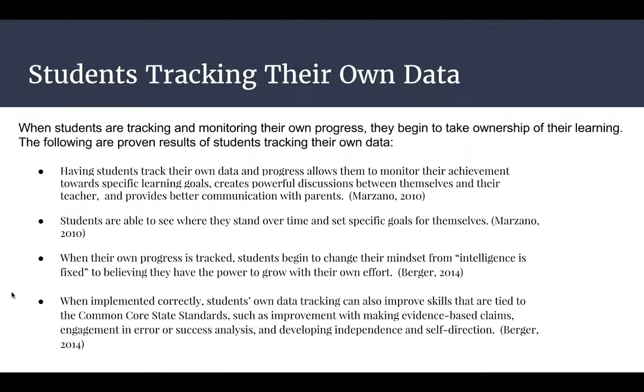All right, and our last one, we have when implemented correctly, students' own data tracking can also improve skills that are tied to the Common Core state standards, such as improvement with making evidence-based claims, engagement in error or success analysis, and developing independence and self-direction. And I think this last point is huge.